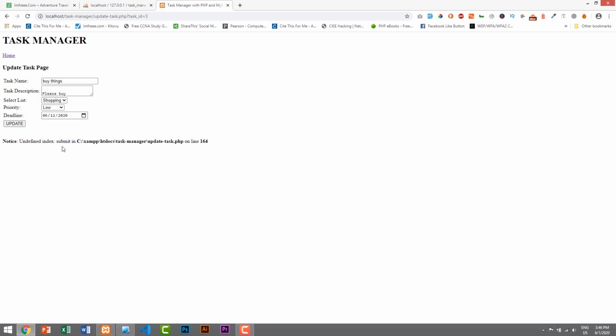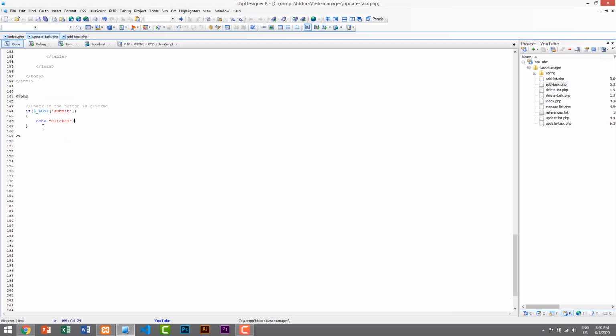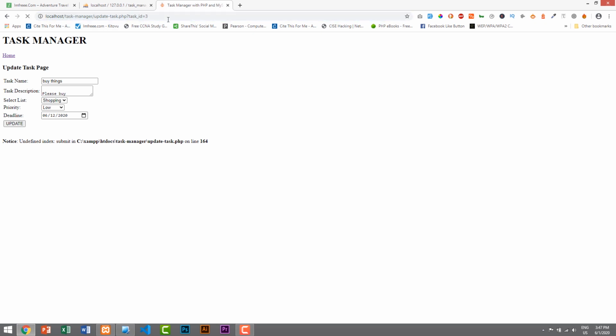Undefined index submit on line 164 dollar underscore post. I forgot it's set again, so here it needs isset. If isset dollar underscore post and then submit. So let's save it and let's refresh the browser. Now the error is gone. Now click on update button and button is clicked.